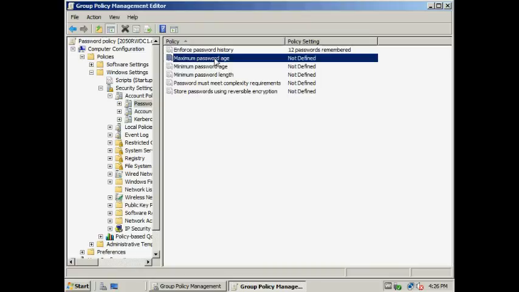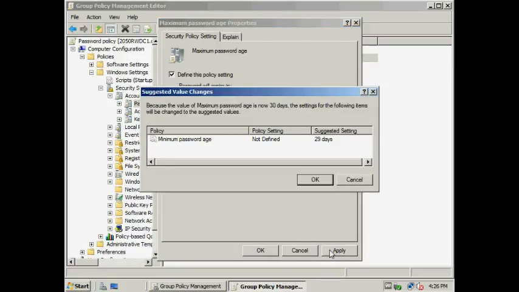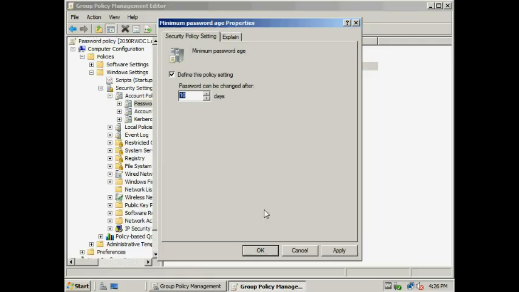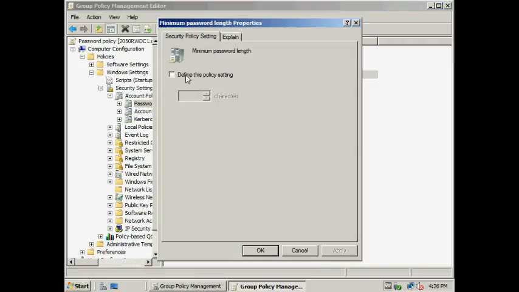We want to set a maximum age of 30. So we'll define this policy. Change it to 30. Click Apply. Hit OK. Now we want to set the password length. We want to set it to a length of 10. Put 10. Click Apply. Click OK.